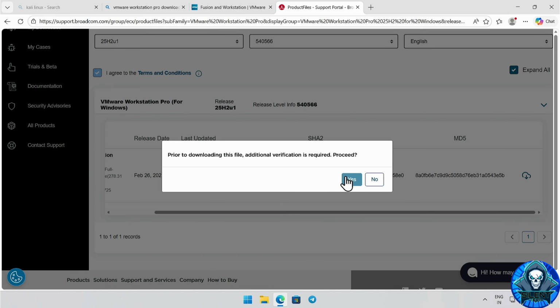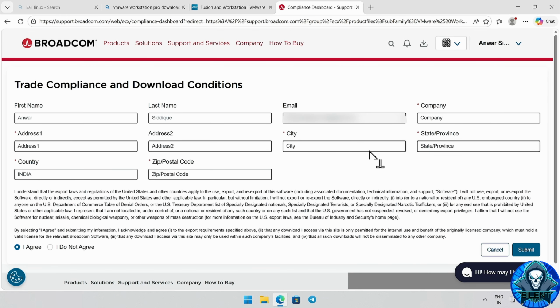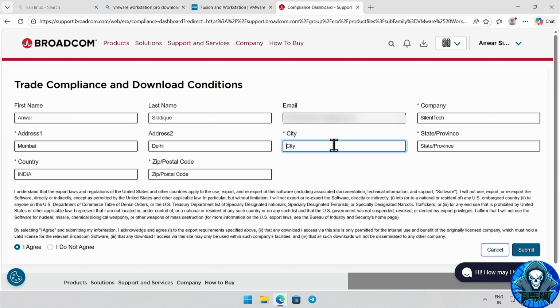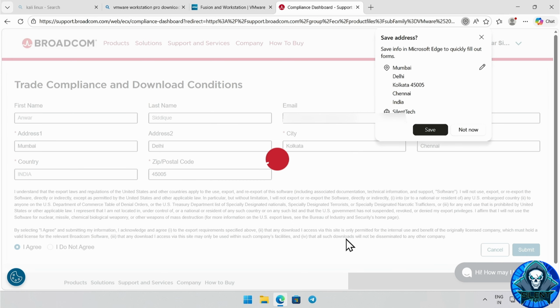Click on yes. Here you have to provide some personal information like company, address, city and PIN code. Keep in mind that you do not have to provide your actual data. Just type something in every box. For the company name, you can simply provide your own name. After filling out the form, click on submit and wait a second to verify.